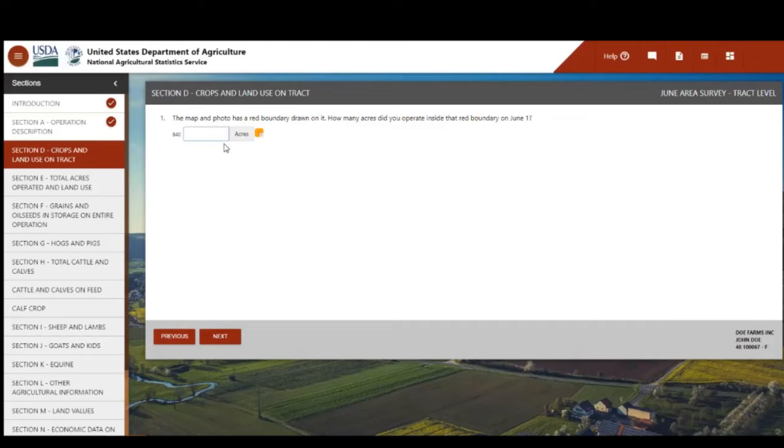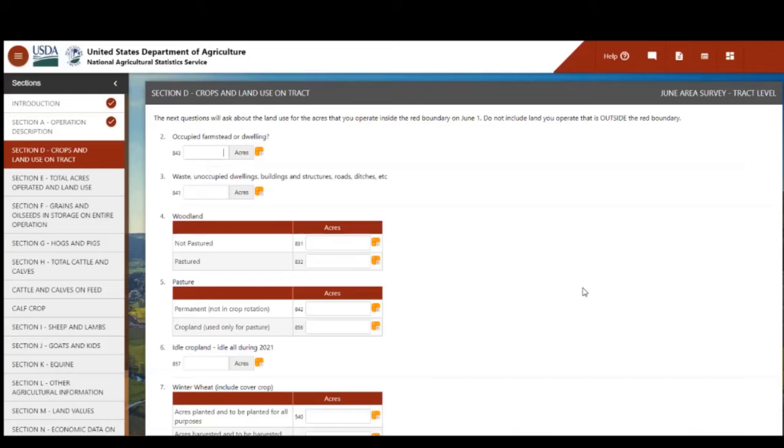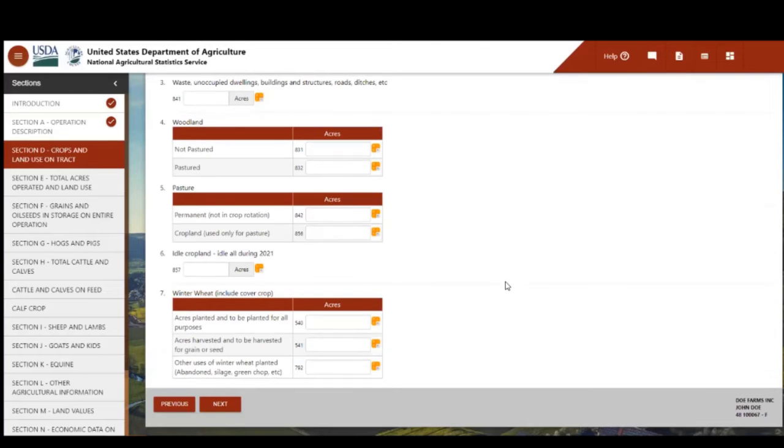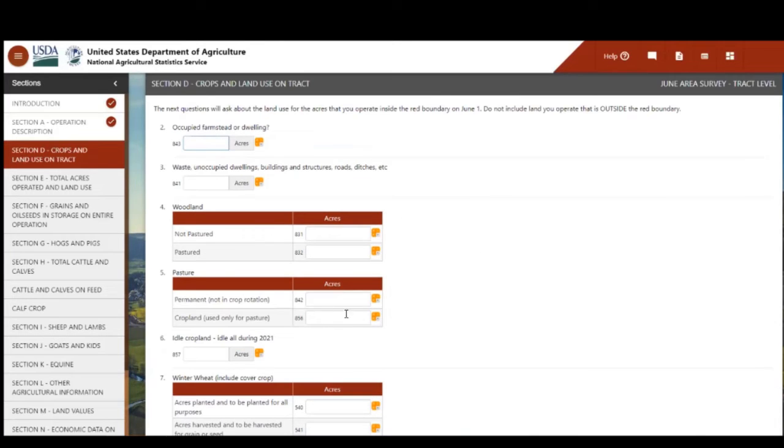So I didn't have any acres here. The enumerator tried to submit this with no acres. I'm going to put some acres in, and that's my observed, and so on. And like you would do on a paper questionnaire, you would go in and fill in what you know. So if it's all pasture, you can get at least that done.